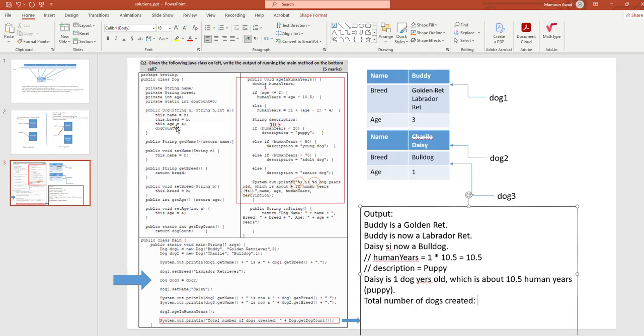Notice that dog count is incremented every time we use the constructor, and it starts with 0. So every time you call the constructor, it will be incremented. So it will start with 0. We call the constructor twice, so it's going to be 2. And this is for today about how to calculate the output.